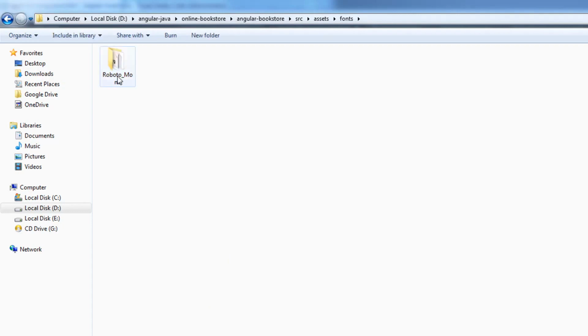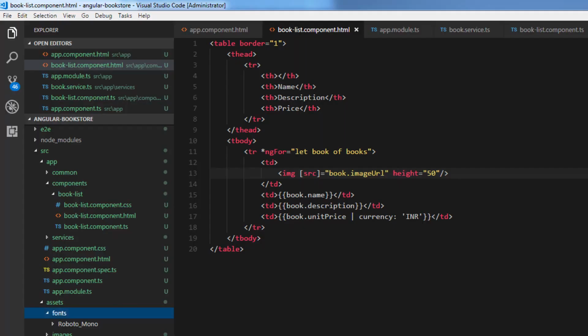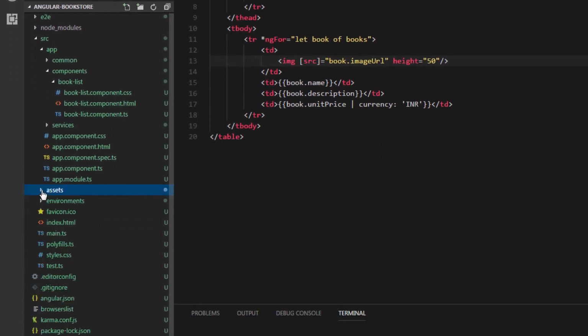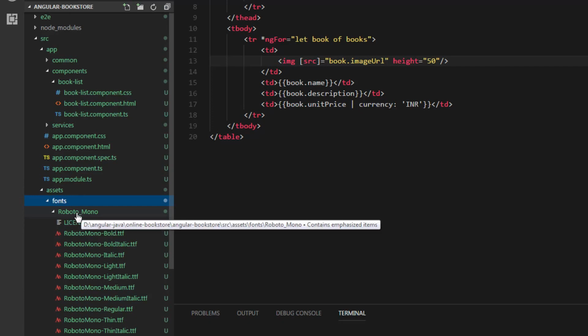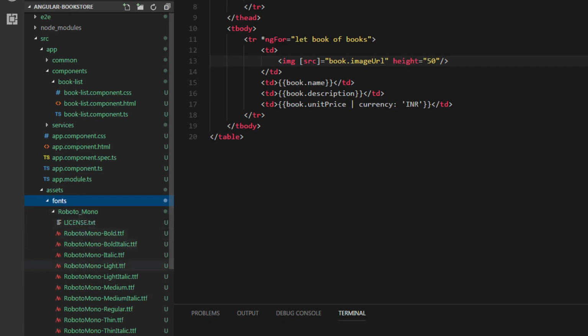and paste it here. Okay, so now if you go to the Visual Studio Code, we have a Roboto Mono folder inside the fonts folder. So if you open the folder, we have different styles. Okay, so we are going to use the Roboto Mono regular one.